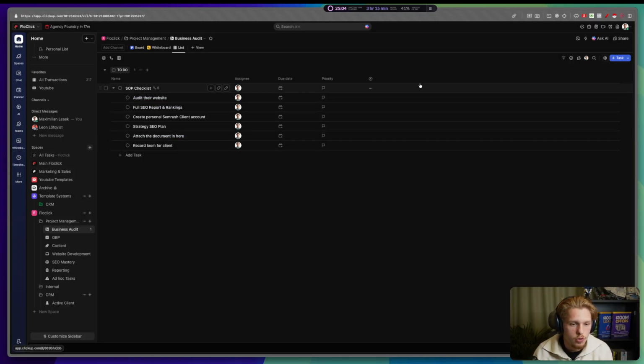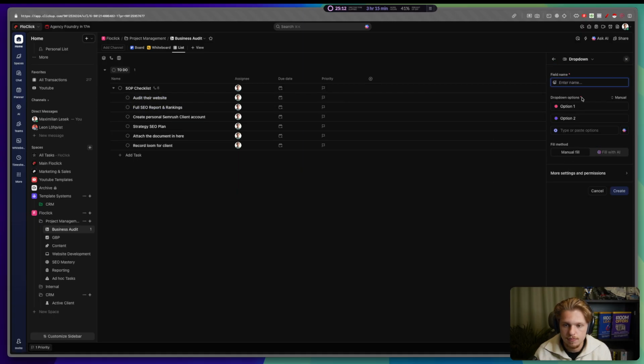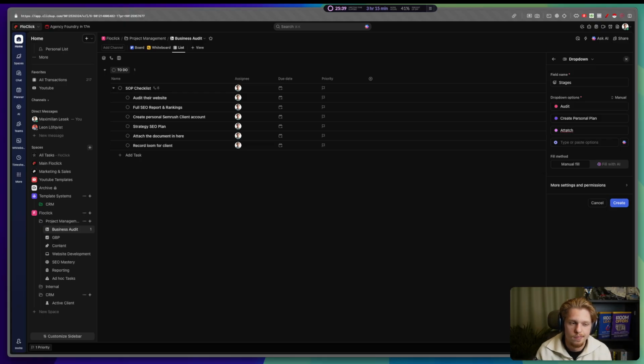Now, we want to create the different stages based on different clients. In this case, let's call it a drop-down, Stages. The first stage is the audit, create personal plan, and attach. Actually, let's just call it record Loom for client.